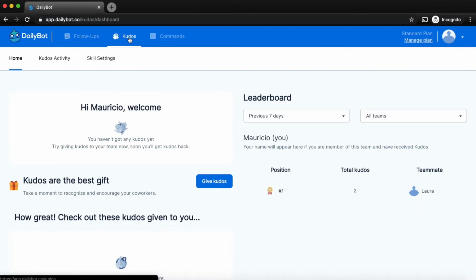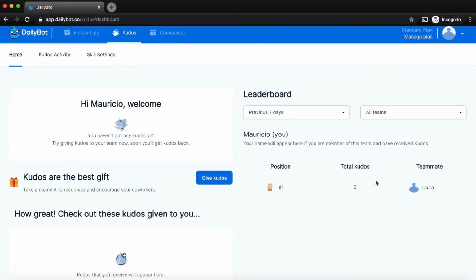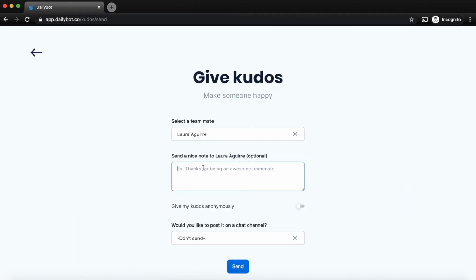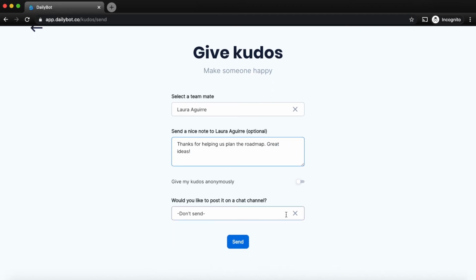Now let's talk about Kudos, which is another feature DailyBot has. Kudos is a great tool for promoting positive feedback and for giving the team a way to appreciate others' work. So you can give kudos using the web application. I selected Laura. She's a teammate. I'm giving her a nice positive note. It's also possible to give kudos anonymously or post them on a channel, and it's super simple.